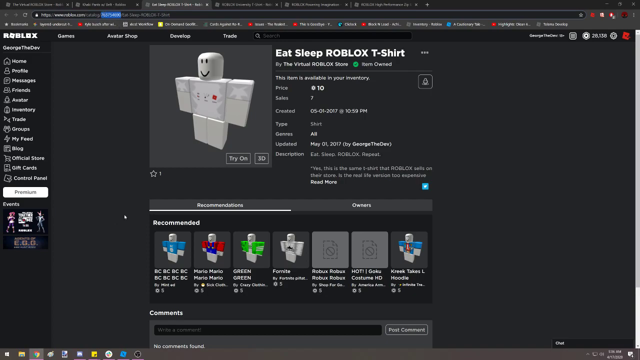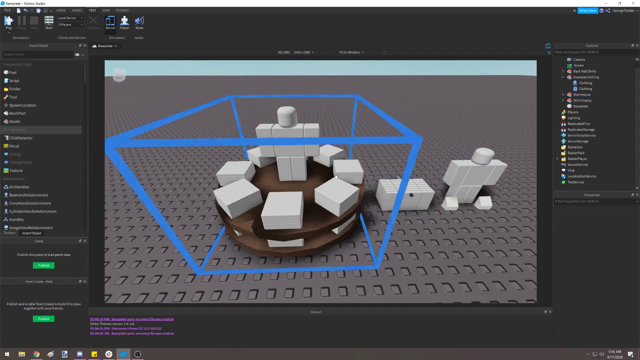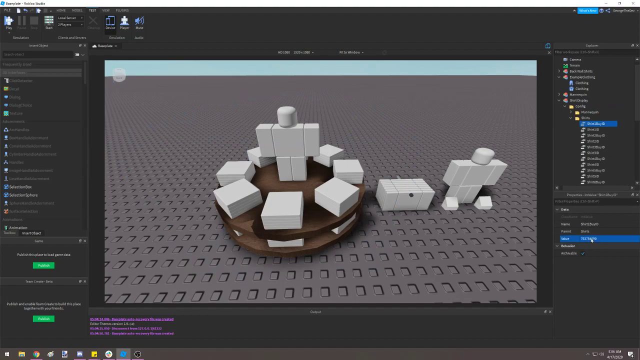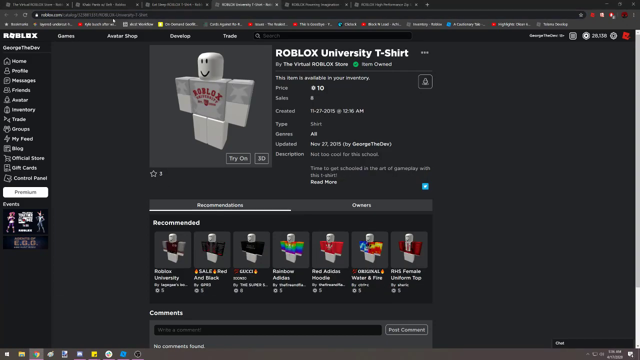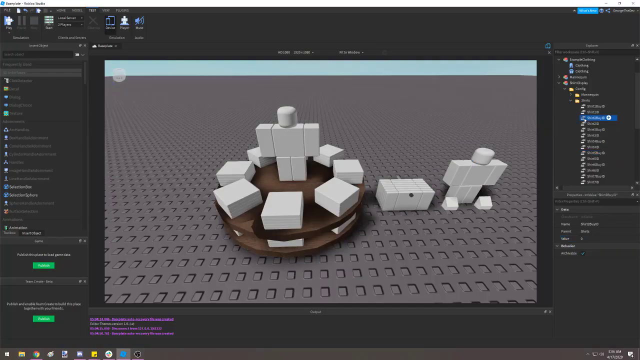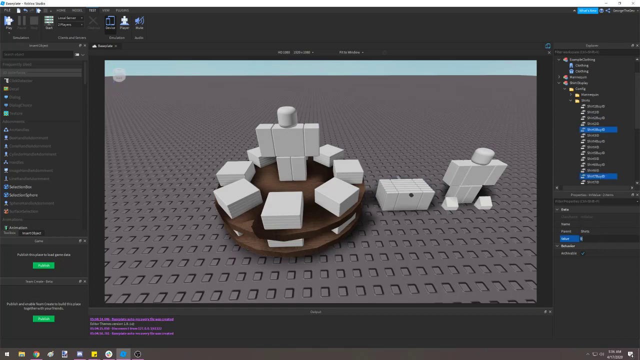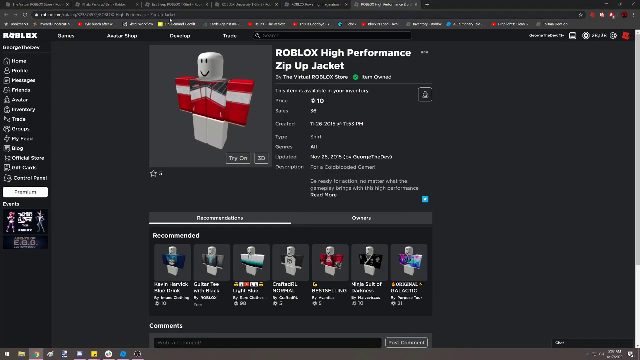So for my first shirt, I'm going to do the Eat Sleep Roblox shirt. We open this up, we go to shirt by ID number 1, and then because we're only doing 4 shirts, I'll also do it again for number 5. And we'll put those all in the by ID for right now. Then this one will go in number 2 and number 6. This one will go in number 3 and number 7. Like so. And then the last one, the jacket, will go in number 4 and number 8.